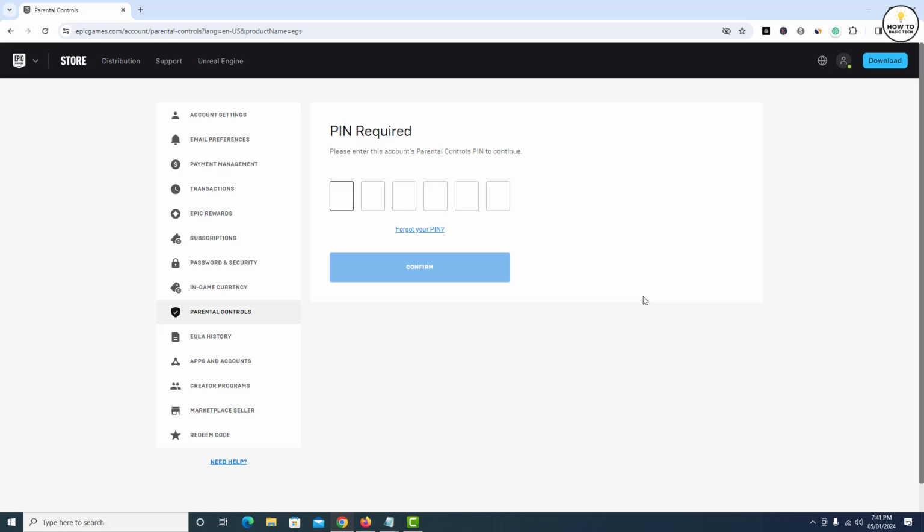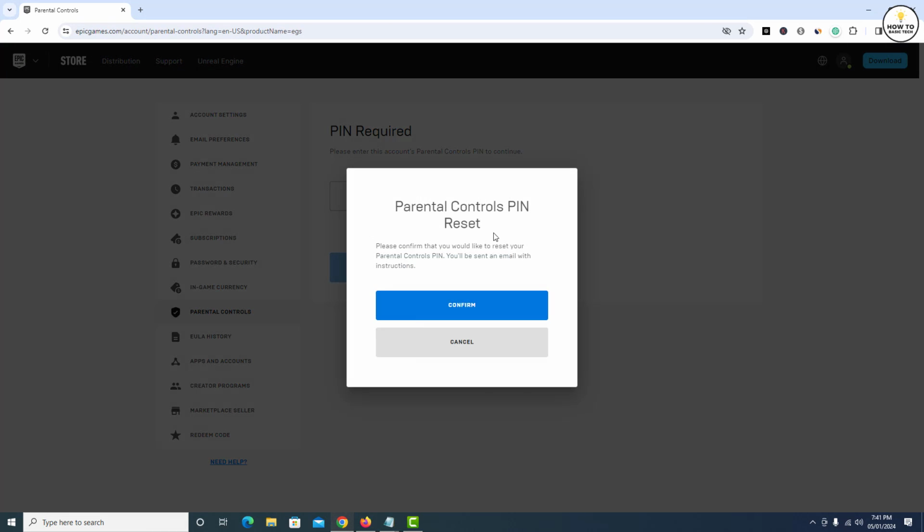Now here you need to enter your PIN in the box provided. In case you have forgotten your PIN, then click on Forgot Your PIN link. Just click on Confirm and you will receive an email with the link to reset your parental controls PIN.